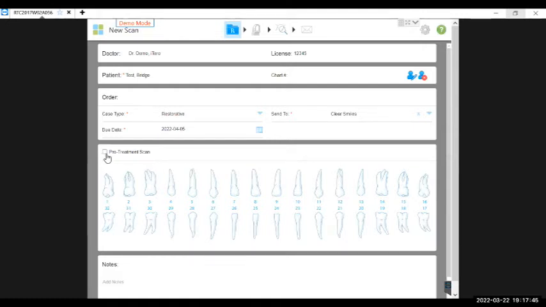So we see right here, we've got this pre-treatment scan option. I'm going to click on this box here to enable that. Why would we use a pre-treatment scanning workflow? To provide additional information of the existing dentition to the lab. So if a patient has a long-term provisional, say that they like, the lab can duplicate it.